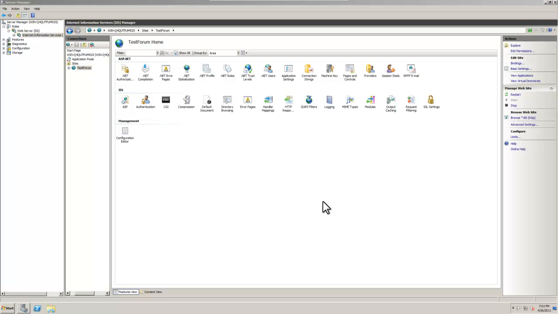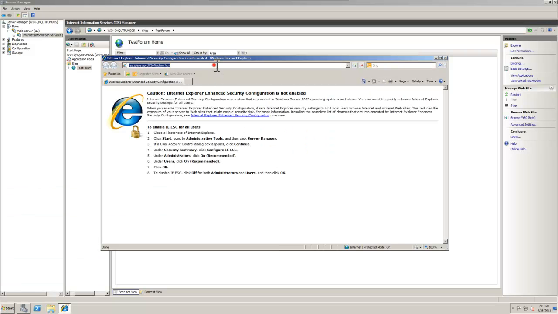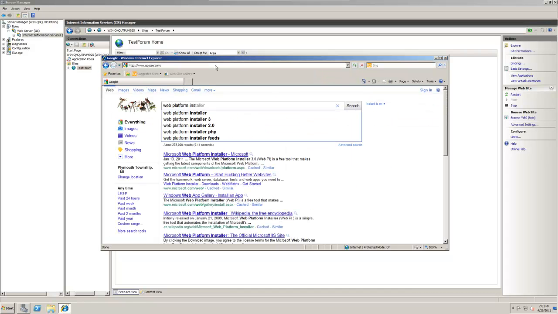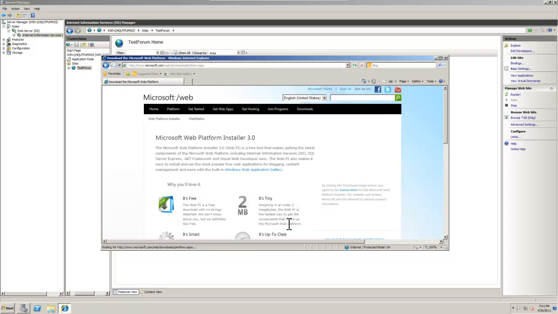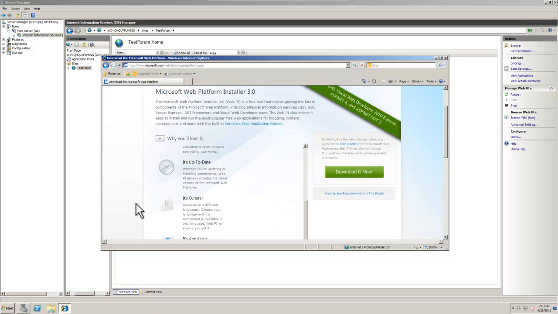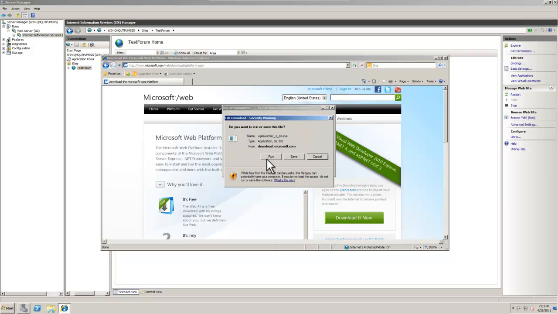Alright, so the first thing we're going to do is launch our Internet Explorer here, and we're going to install something called the Web Platform Installer. The Web Platform Installer is Microsoft's very newbie friendly tool that allows you to install software such as PHP, IIS, MySQL, WordPress, all these different useful apps and so on that you'll need to run your website if you don't have any real technical expertise or don't have the patience. So in this case we're going to click download it now, and we're going to begin installation.